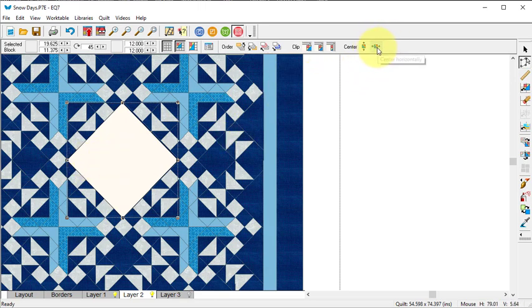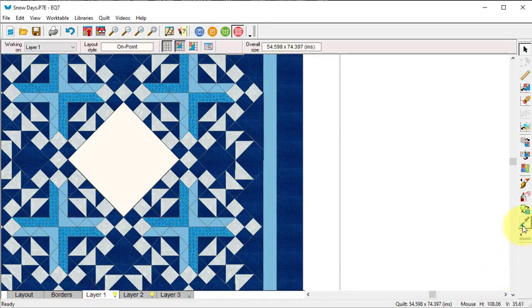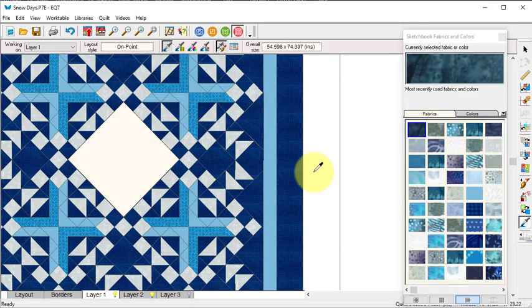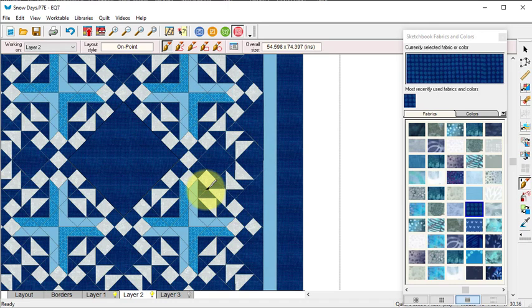Now it's off a little bit, so I'm going to go ahead and center that horizontally. And if I need to do anything vertically, I'm just going to use the arrow keys on my keyboard for that. So now that I've got the block placed, I'm going to first of all color it, and I'm going to use one of the fabrics in my quilt. So I'm going to go to layer 1, and I'm going to use the eyedropper tool and select that dark navy blue, and I'm going to go to layer 2, and I'm just going to color that.